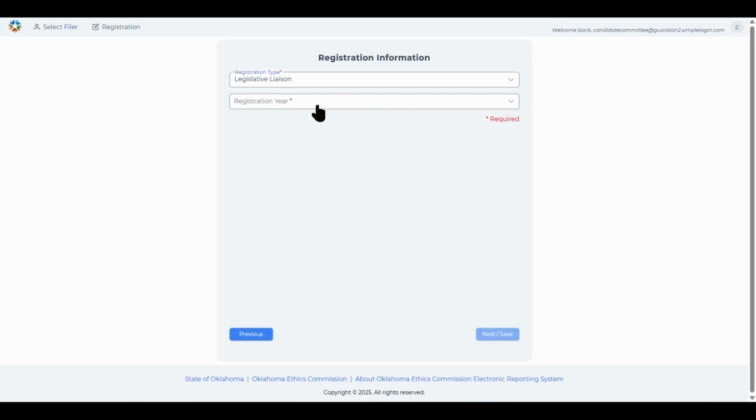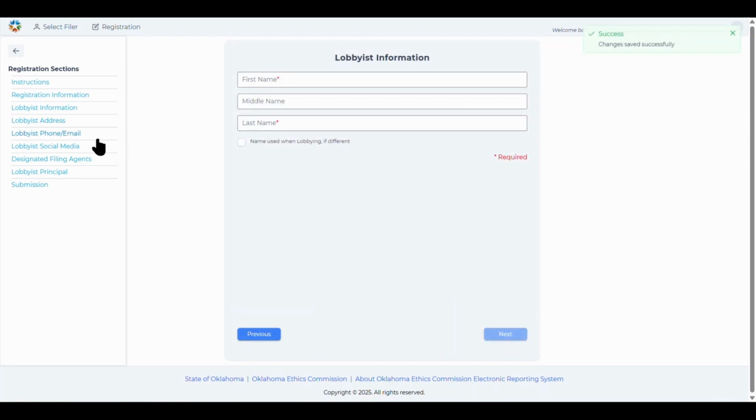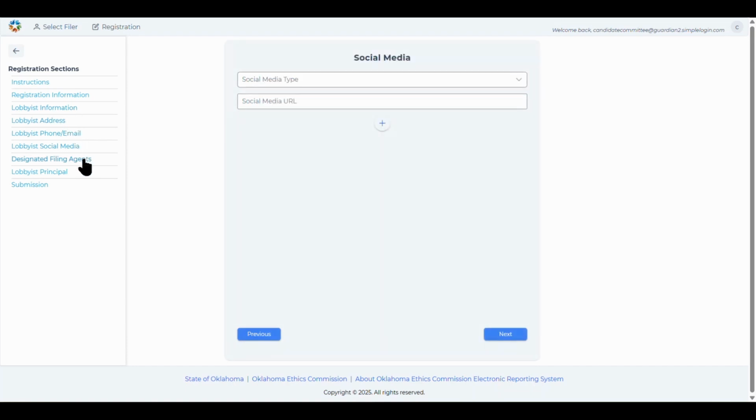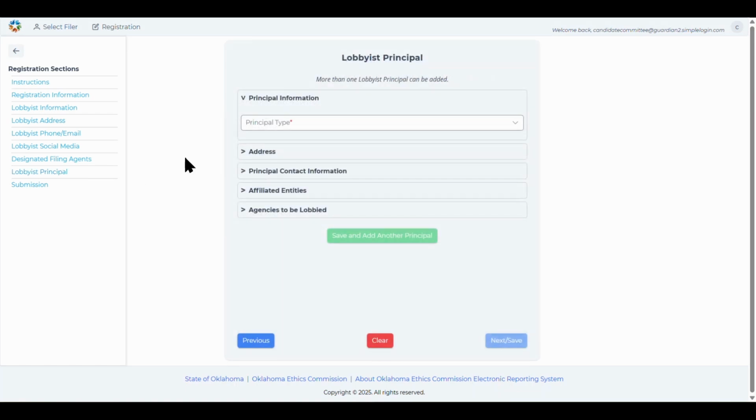But as they go through, the main differences on the lobbyist is that they'll be entering principal information. But you can see the information here is very similar: registration, lobbyist, contact information, social media. Lobbyists also have designated filing agents, and so they are not required for this application, but they can be. And then principal information. So here we have principals. They can enter those principals. They can enter one, multiple, and at the end they would submit just like the other application.